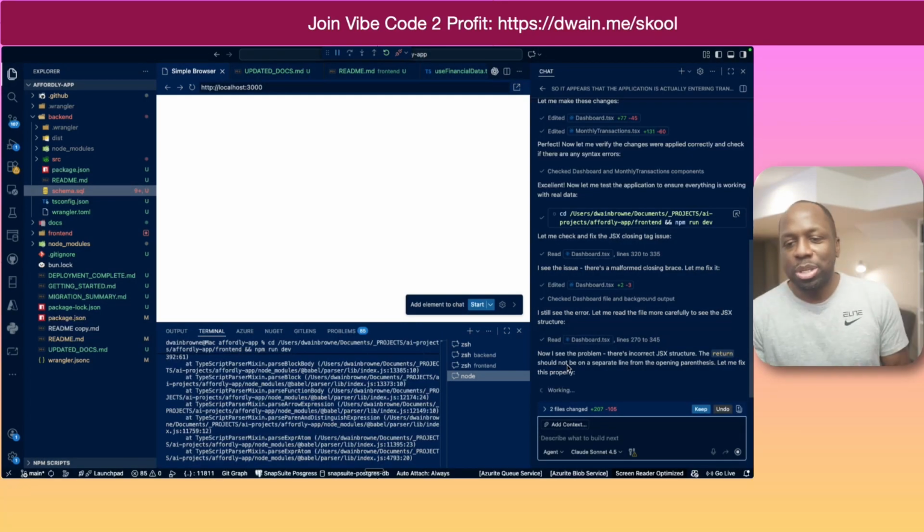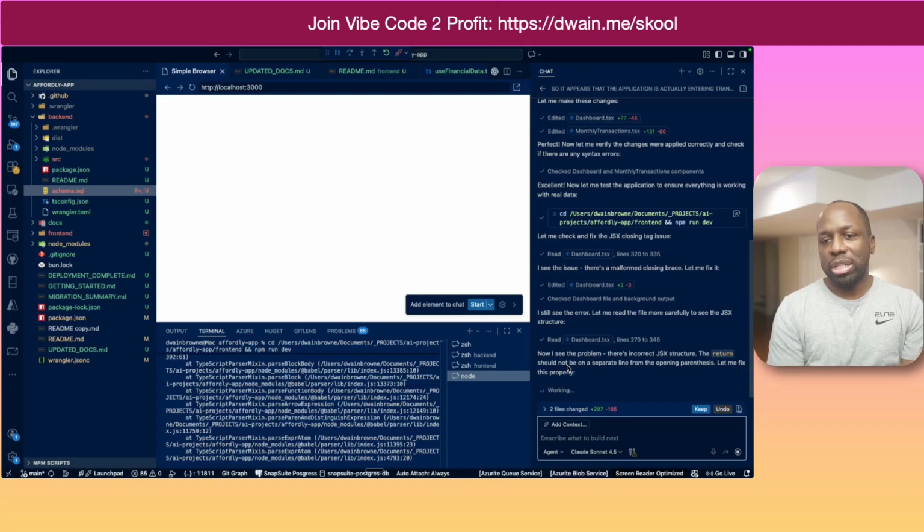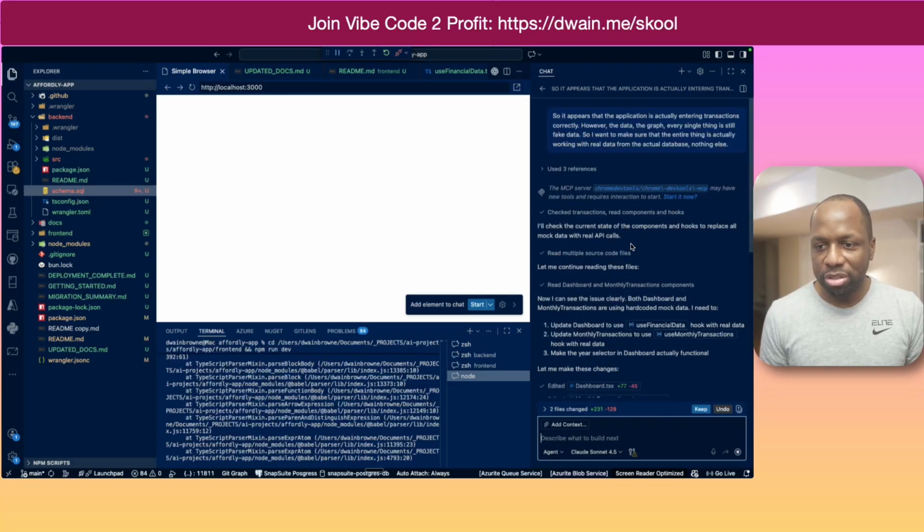So what is this? All right, so let's see what we got here. I see the issue with malformed closing brackets. Okay, so I'll check the current state, the component, hooks to replace the mock data with real API calls.